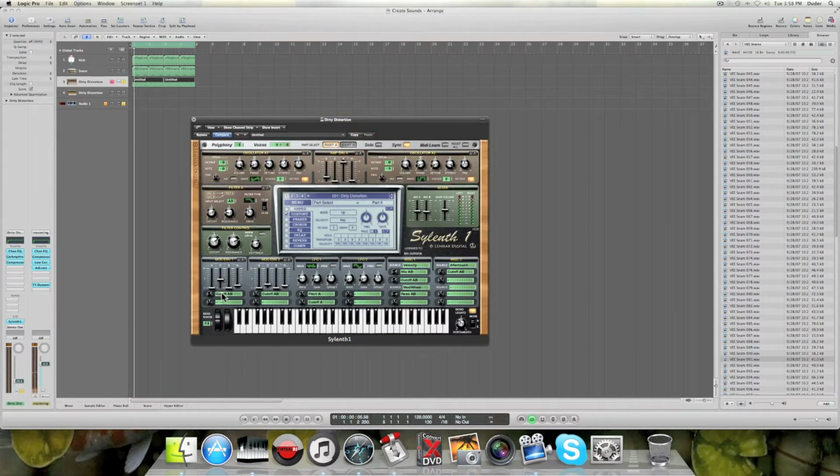Do this first, your mod envelope. Put it to cutoff AB. And move this around to about 2.61. Keep your attack at 0, the decay at 4.4, about 4.5, sustain at 0, and your release at 1.24.